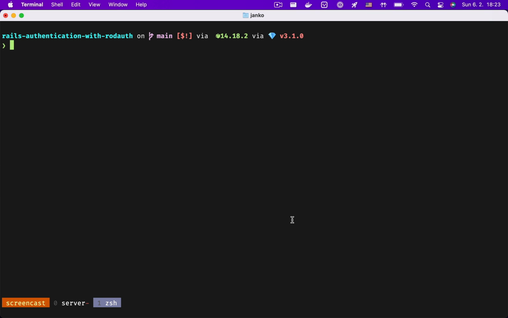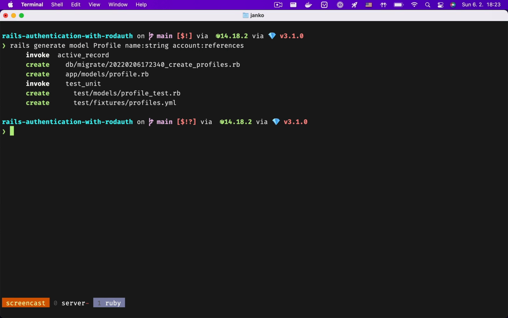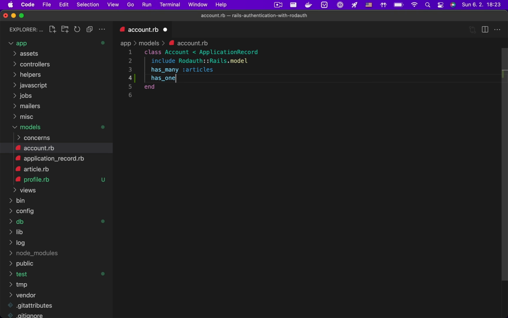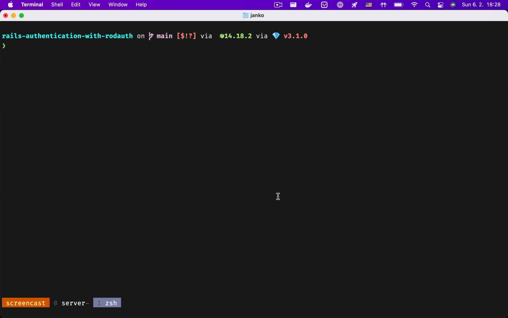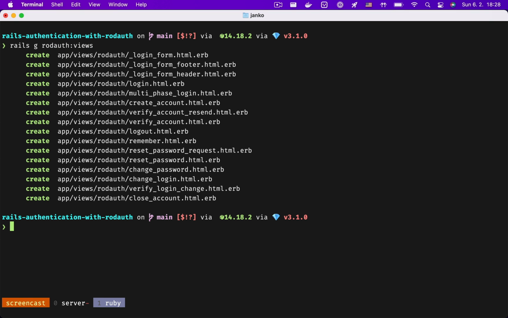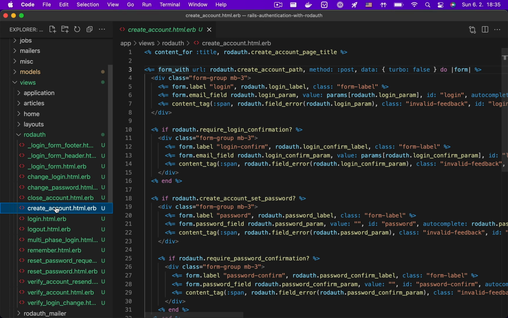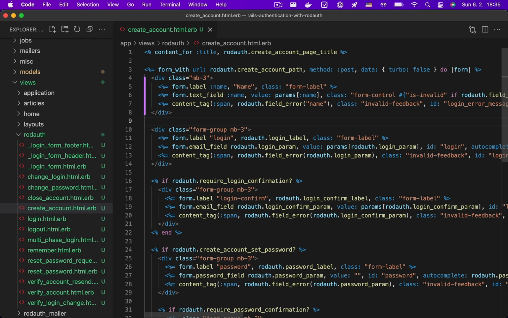Because user's name isn't really authentication related, we'll create a new profiles table to store it, which will have a foreign key to the accounts table. We'll also define the association on the account model. So far, we've been using Rodauth's built-in view templates. Let's import the Rails version of those templates to our application so that they can be modified. We'll go over to the create account template and add a new name field to the top of the form.